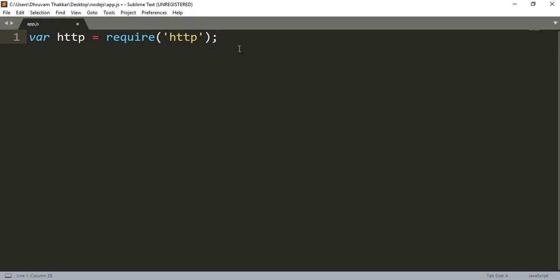So what is the HTTP module? The HTTP module is used to make requests over HTTP, which stands for Hypertext Transfer Protocol. So the HTTP module is used to transfer and get the data from the server over HTTP. Now we'll create the server using the createServer method. So we'll make a variable called server. Then we'll use the HTTP module to call the createServer method.